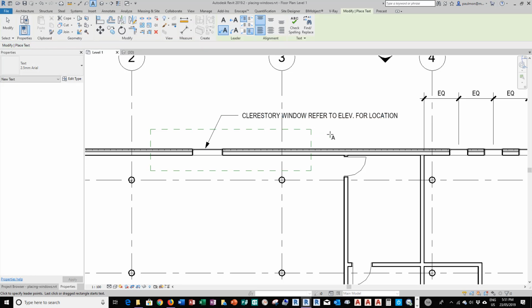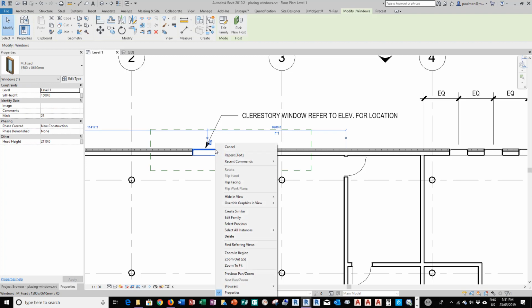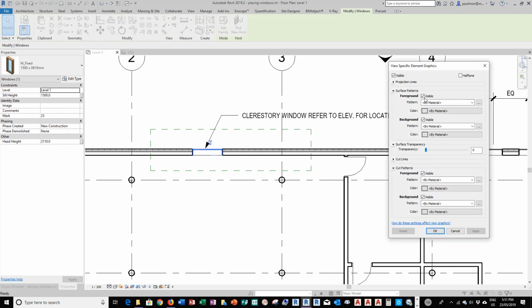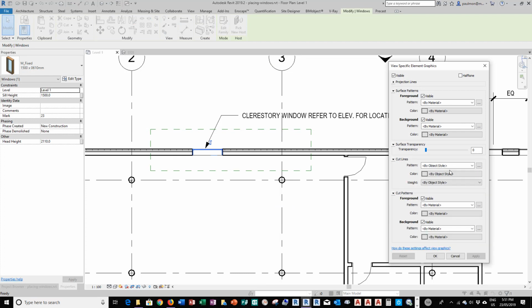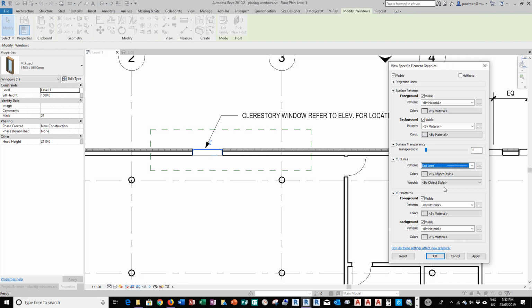And you can also override the graphic of the window as well. So if I hit escape twice to cancel my text command, I'm going to pick the window and then right mouse and then select Override Graphics in View by Element. And then I'm going to click on the cut line and change the cut line pattern to 1mm dash and select Apply.